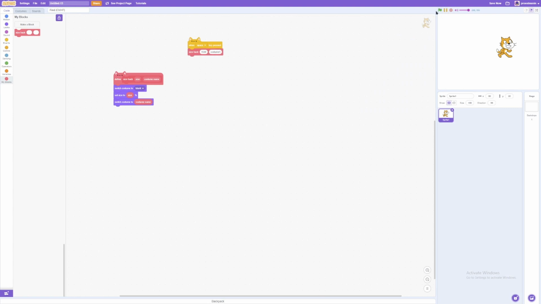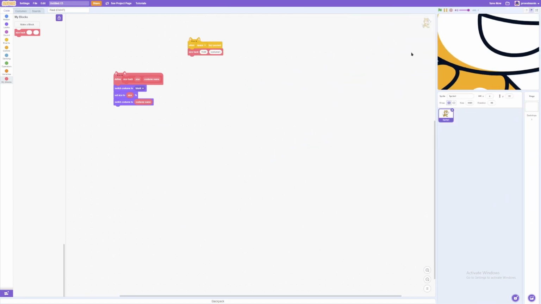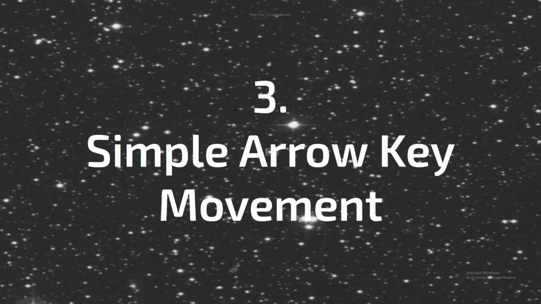And let's see if it works. So I'm going to press the space key. And as you can see, our cat is now 1500 size. So yeah, that's really cool.